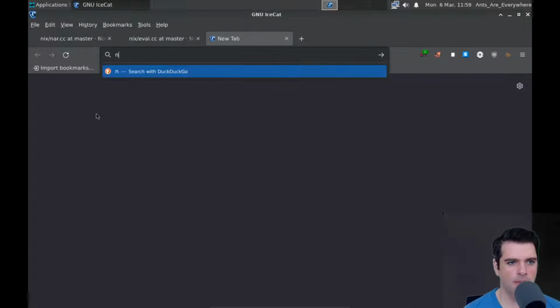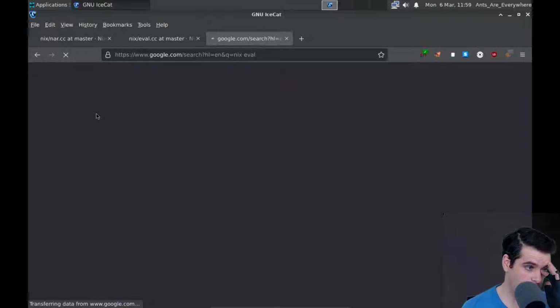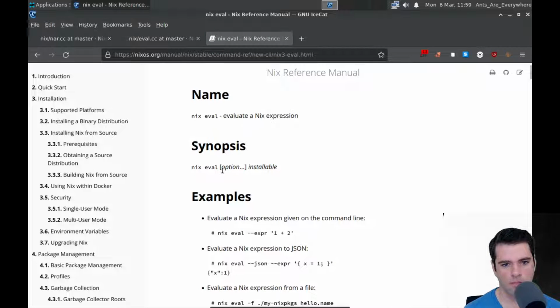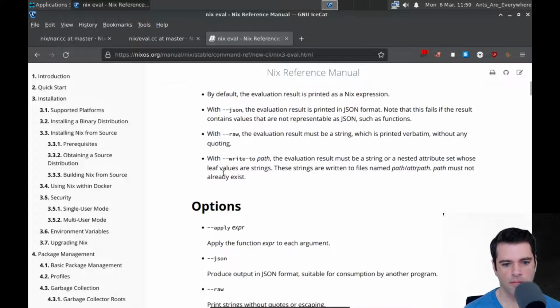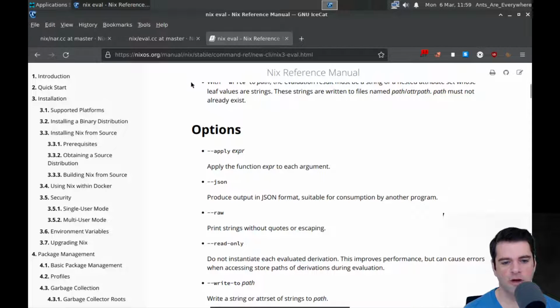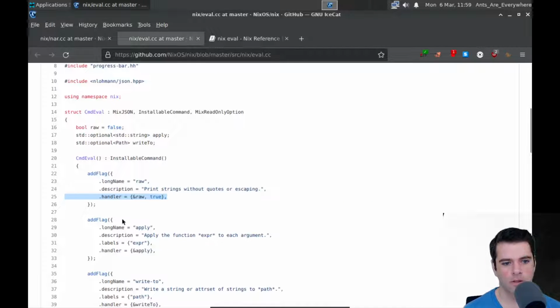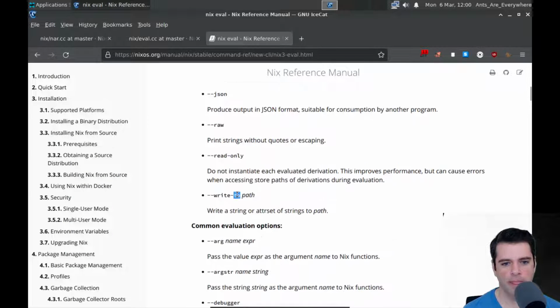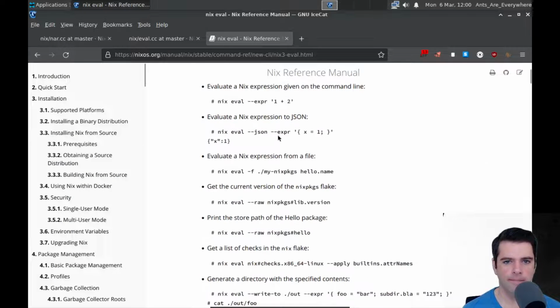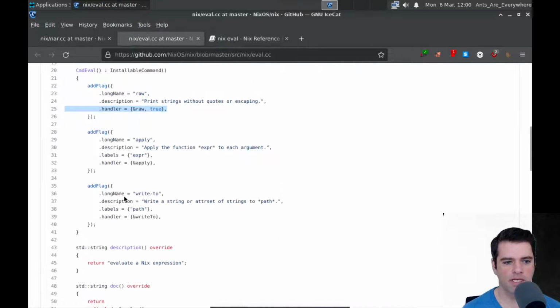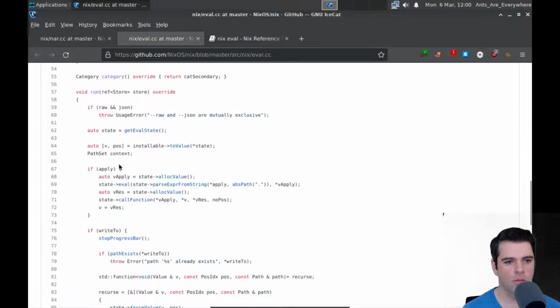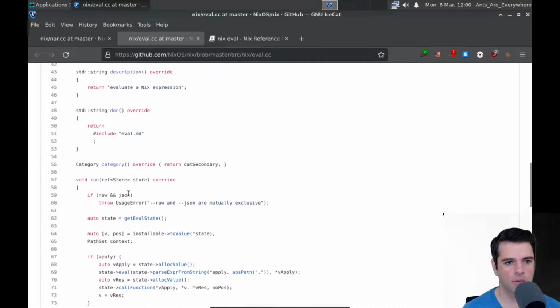So maybe if I look for Nix eval, where are the arguments? Apply JSON raw read only. So apply, raw. Do we have write to? Write dash to? Write to. Yeah. So I think this is building the Nix language maybe, is what's going on in these files. And okay, that's kind of cool.